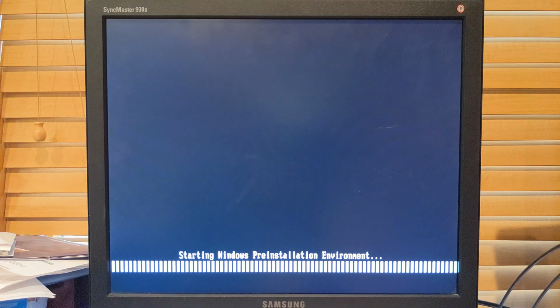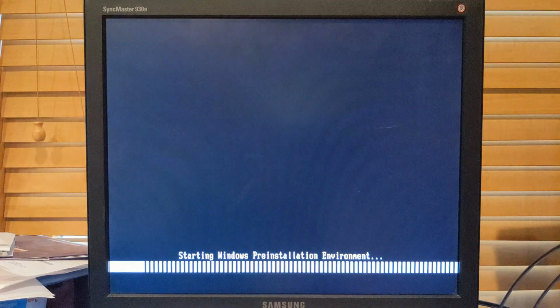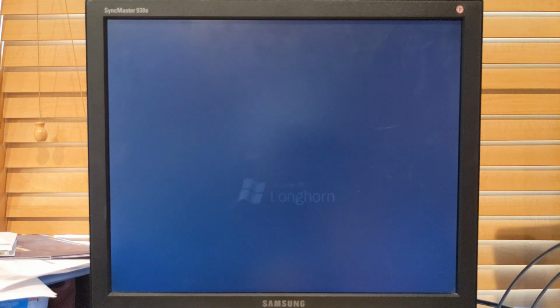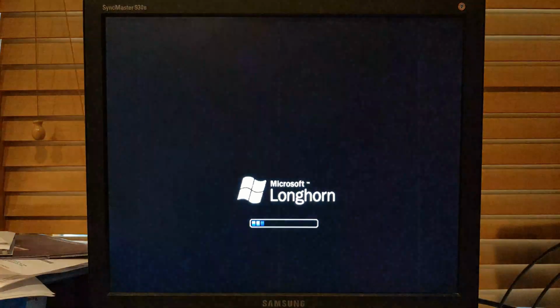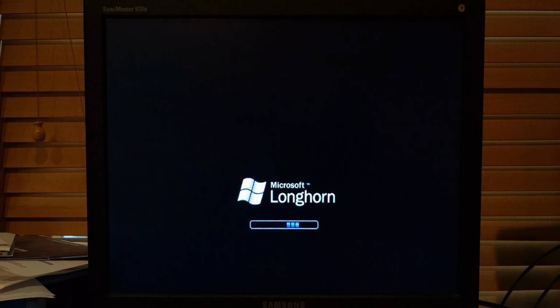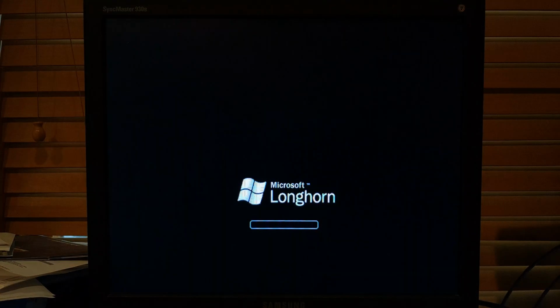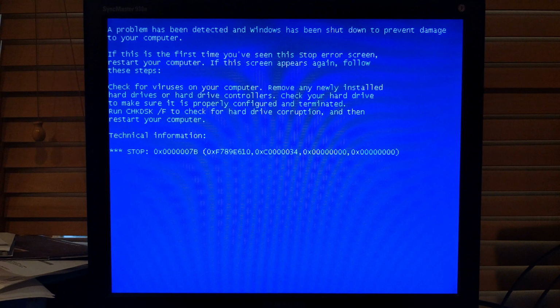Alright, we're booting into Windows PE. Windows Longhorn. It's just the Windows XP logo, but gray. Didn't even change the loading bar. And that was fast. Cool. It seems this build is a bust.